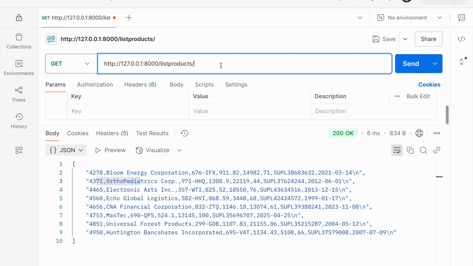But now let me remove the trailing slash. Now what would happen is Flask could automatically convert it or redirect it to the API which is list products slash. Now if I press enter, you see I am getting the same output. Because behind the scenes what is happening, it is getting converted to /list products/.